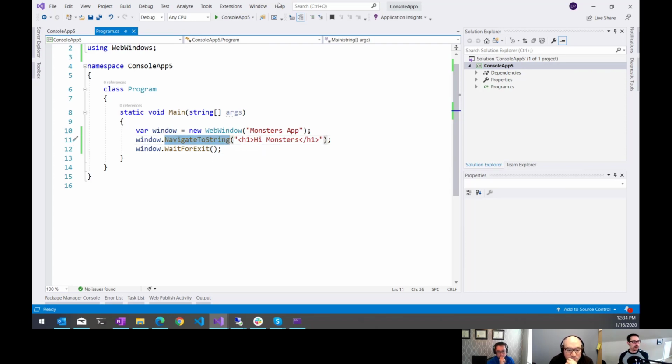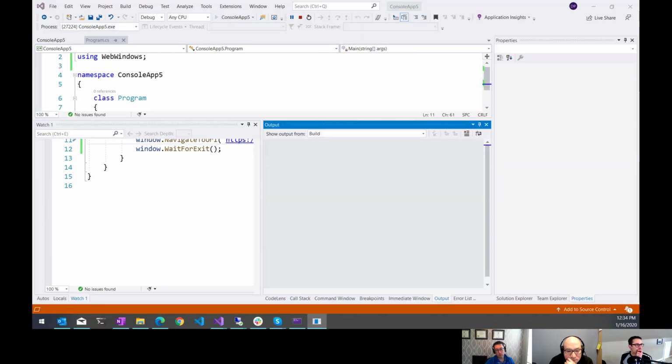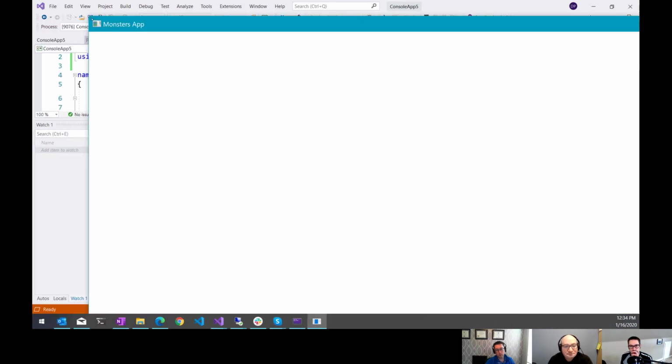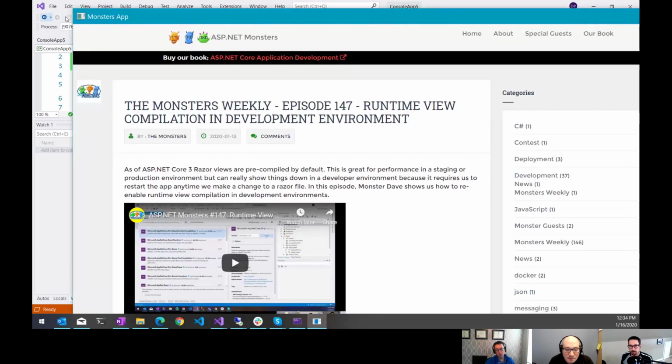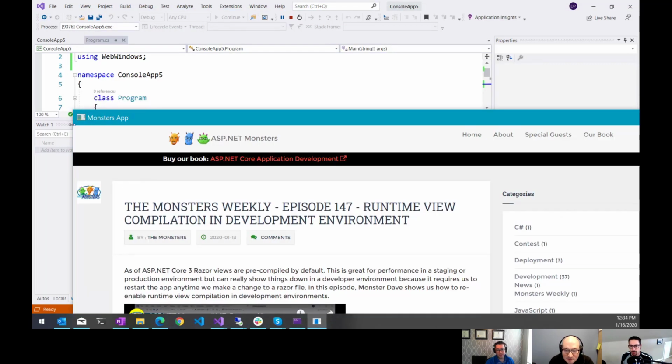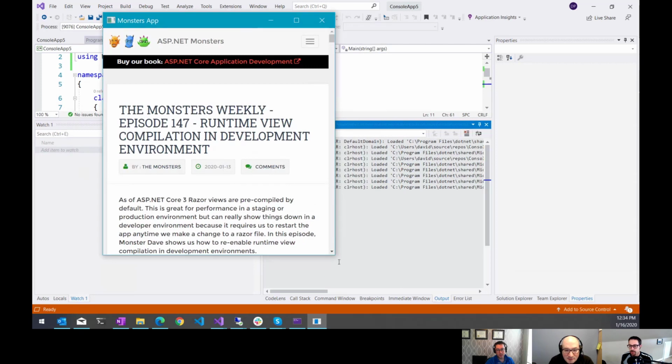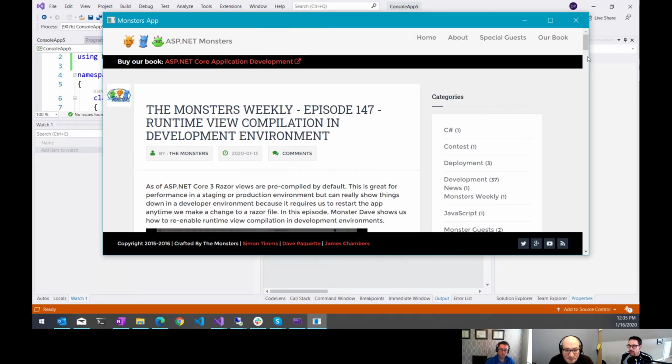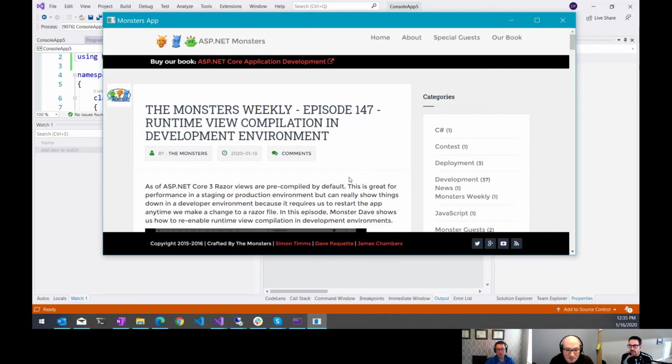So that's just navigating to a string, but something else we could do is tell it to navigate to a URL. So we could, for example, just have it go to our website. And that should render out our site here in a... Ooh, look at that. The big window, because I'm dragging it from my 4K screen. But there's our site all wrapped nicely in a little app here.